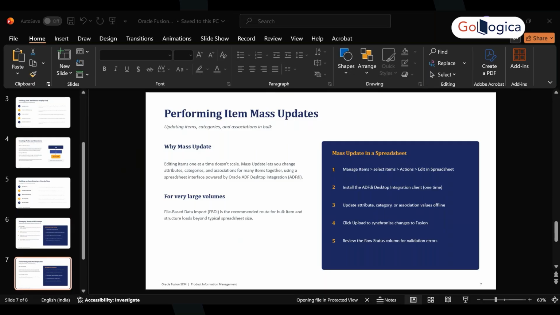And what is this item mass update? Item mass update is a feature of Oracle Fusion that allows us to update multiple items simultaneously instead of editing each of them individually. This saves our time, manual effort, and human errors. And why do we need this mass update? Suppose the business wants to change the warranty from 12 months to 24 months, update the country of origin for 5,000 items, assign a new category to 2,000 products, or change a supplier for multiple items. We can't do this manually, so we need the mass update here.